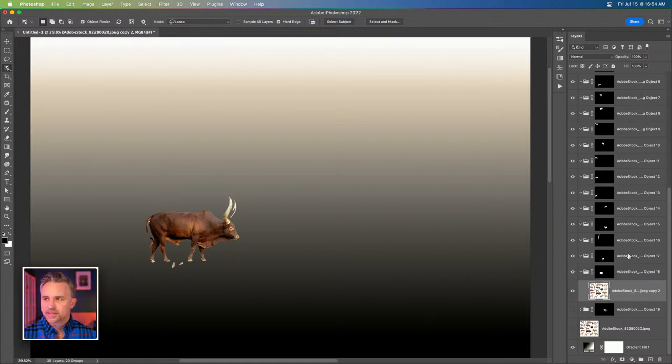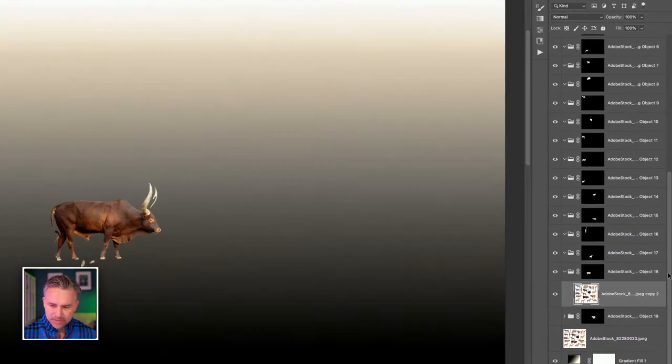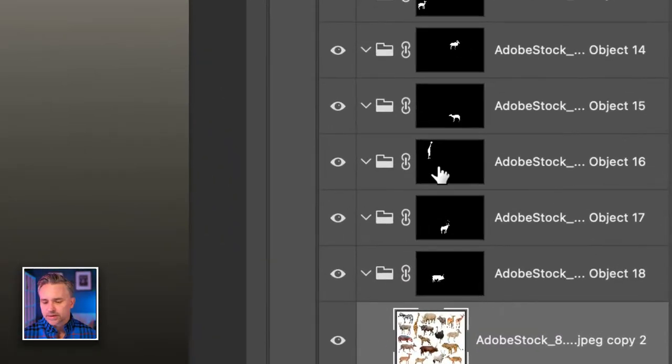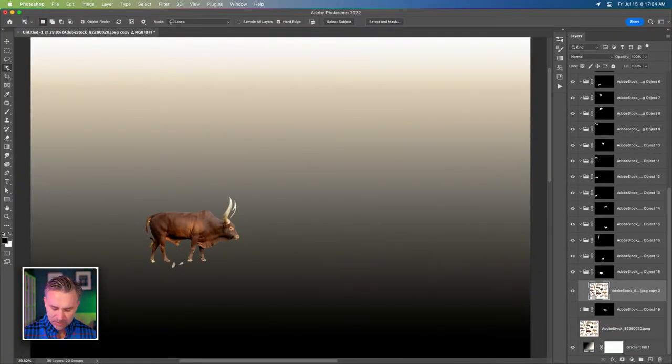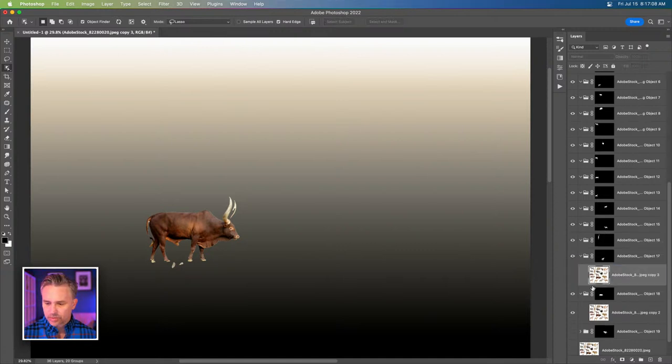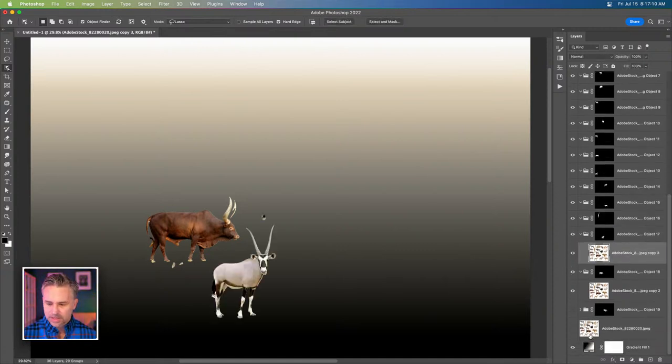All right, cool. So anyways, this is pretty good, but you still have to go through this whole manual process. I really wish that layer was duplicated in all those folders. But anyways, that's how that works. Command J, put it in this folder. Oh, it's that one. You get the idea.